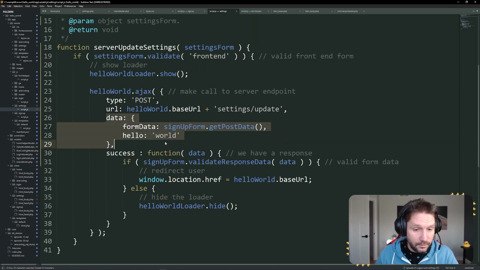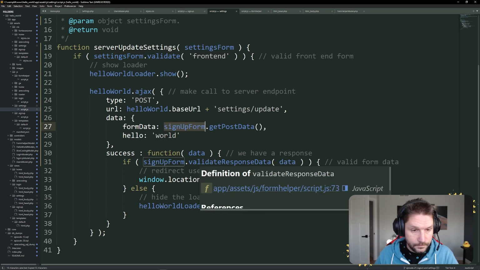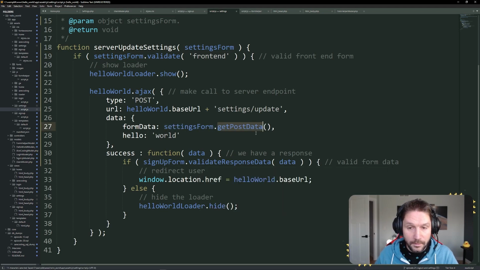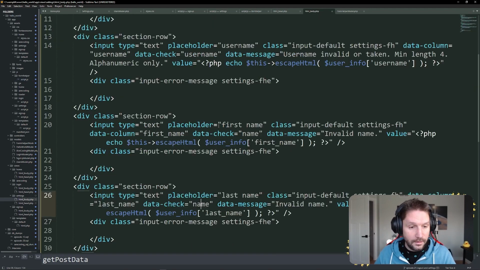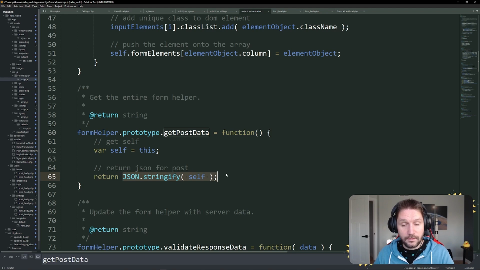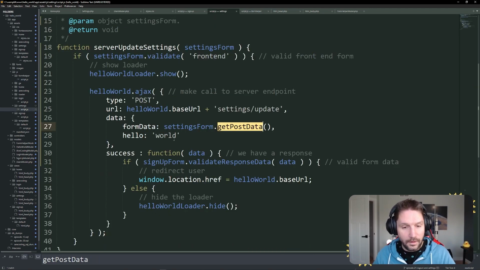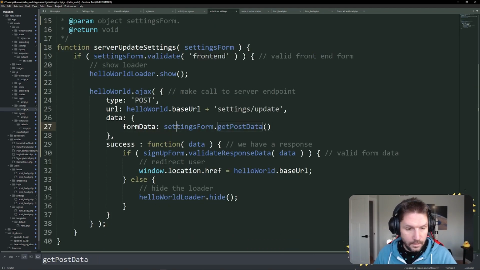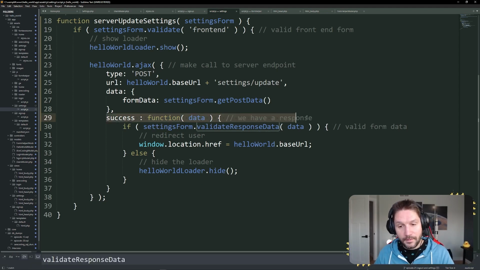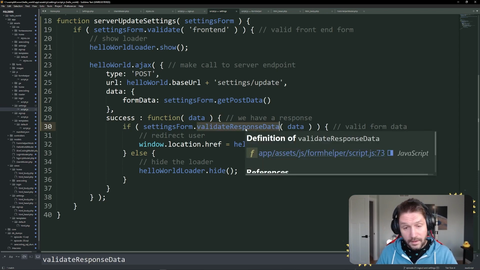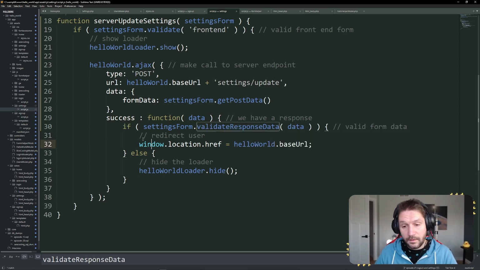Then in the data section, we have to make sure we pass along our settingsForm.getPostData over in our form helper. getPostData just basically gets all the data from the HTML body here for each of the input elements, does a JSON stringify on it so it's ready to go to our server. Get rid of that. And then we have our success function, which just means we got a response back from the server. In this case, we want to double check that our data is valid, the data that came from the server this time. If it's valid, we're going to redirect the user.